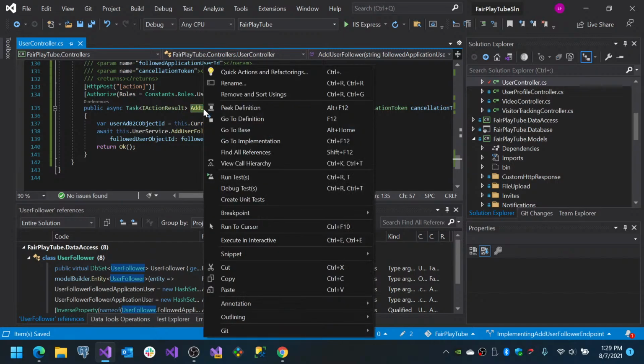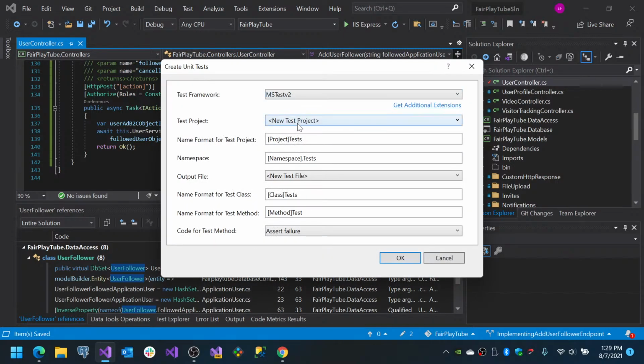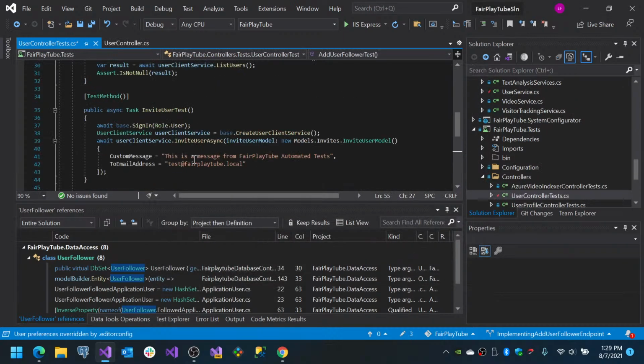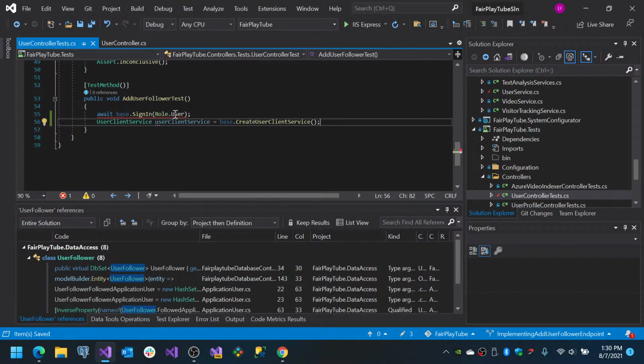At user follower, I'm going to right click. There should be a create unit test option in here. I'll select the existing project and hit OK. I don't have the user client service, but we are going to implement it quickly. Basically, we are going to add a follow.